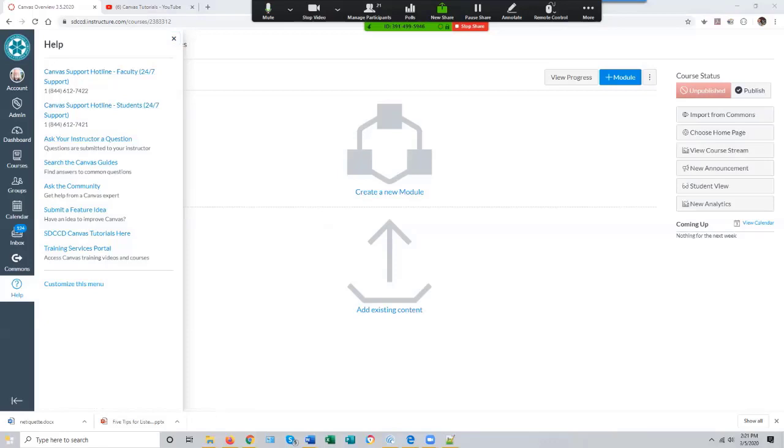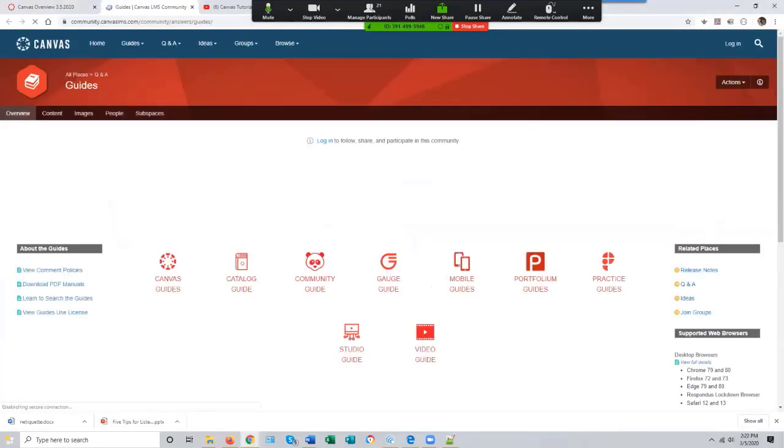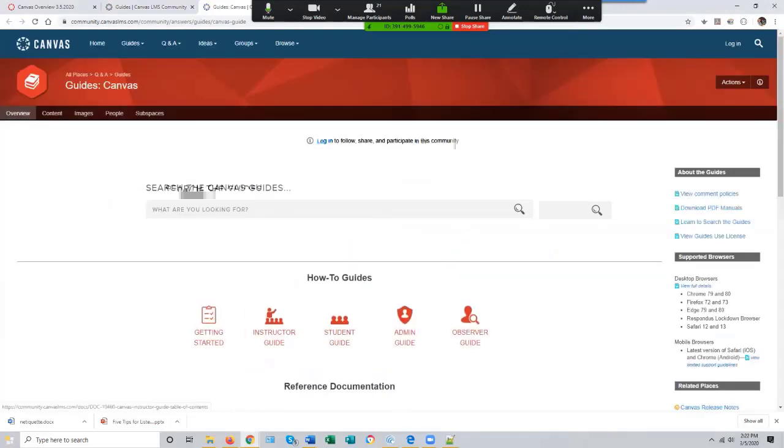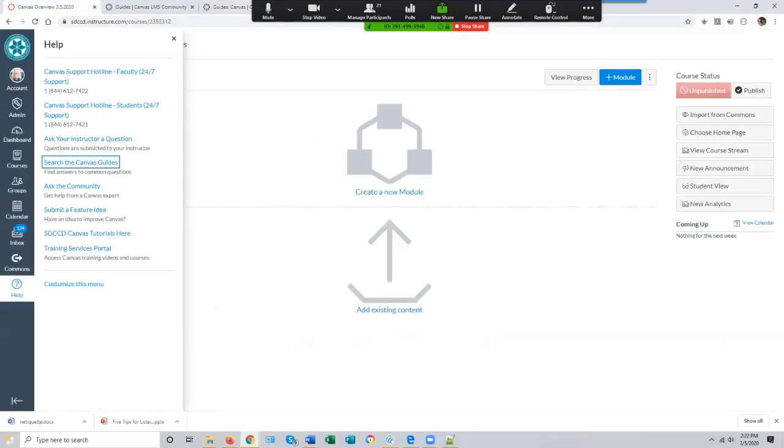You also have the Canvas guides, which are a tremendous resource of literally hundreds of helpful tutorials about Canvas. And those tutorials, if we go to the Canvas guides here, are subdivided into tutorials for instructors and for students. So your students have access, can get help with Canvas in the same way. Though I'll say we've had very few students need help with Canvas. That's been wonderful.